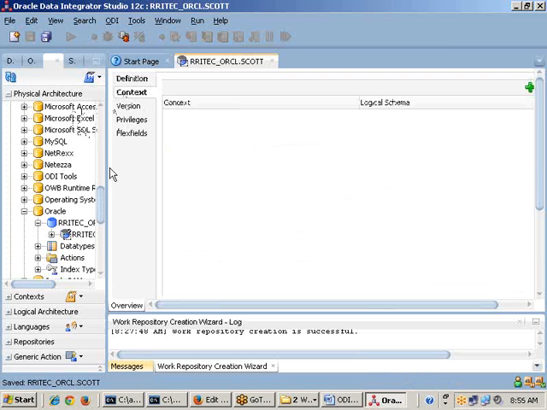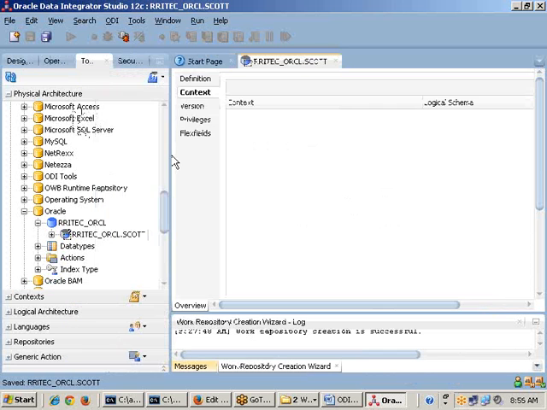This context is nothing but a relationship between physical architecture and logical architecture. Once I complete logical architecture, then I will talk about the context. As of now, ignore that warning. Now what you can observe is, this one connection we created is called a physical schema. We created a physical schema for the source.